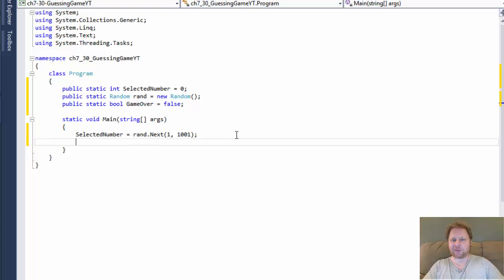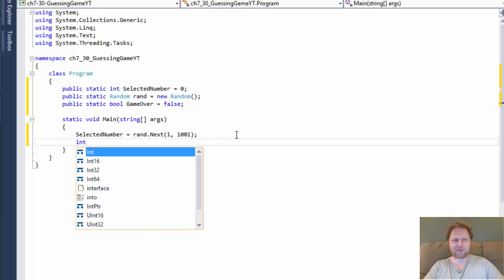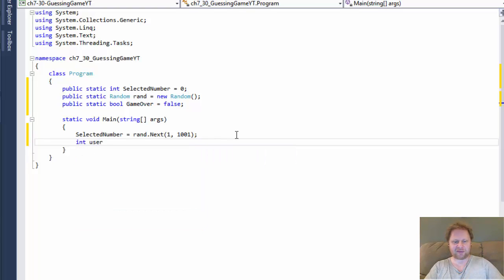we need a number that the user guesses. So I will do a user guess number. So let's say user number, and initialize it to 0. That's the number that the user will guess. And over here, after that, we can start our program, basically our game loop.